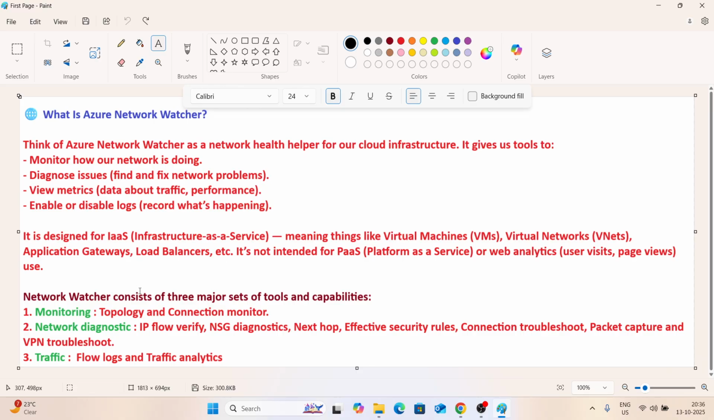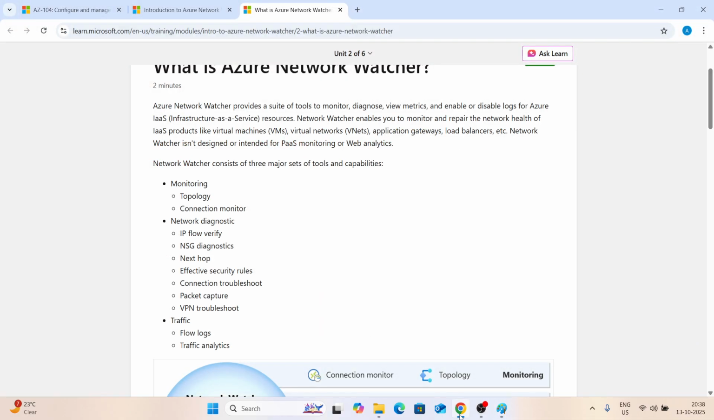Network Watcher consists of three major sets of tools and capabilities. One is monitoring, which consists of topology and connection monitor. Second is network diagnostics, which consists of seven things: IP flow verify, NSG diagnostics, next hop, effective security rules, connection troubleshoot, packet capture, and VPN troubleshoot. Third is traffic, which consists of flow logs and traffic analytics. So the first one is monitoring. It consists of topology and connection monitor.